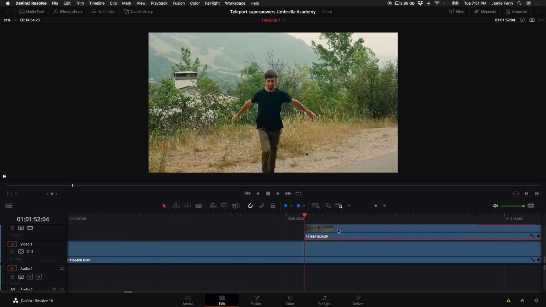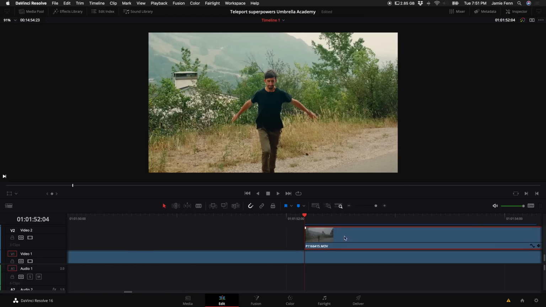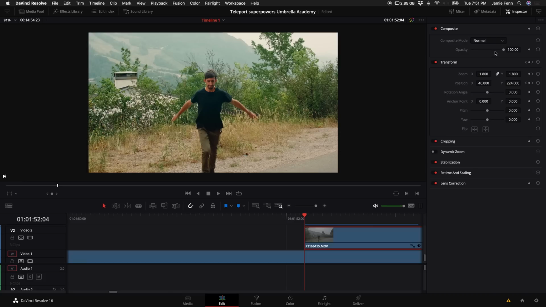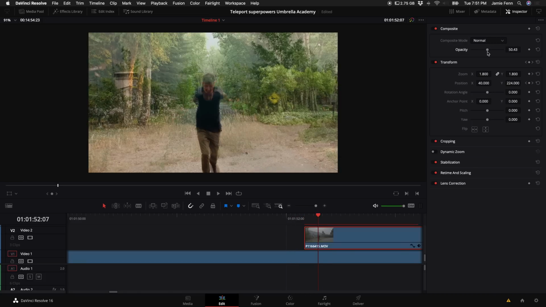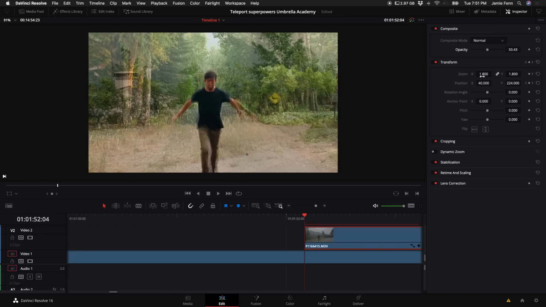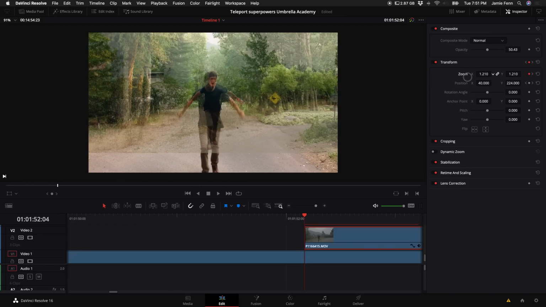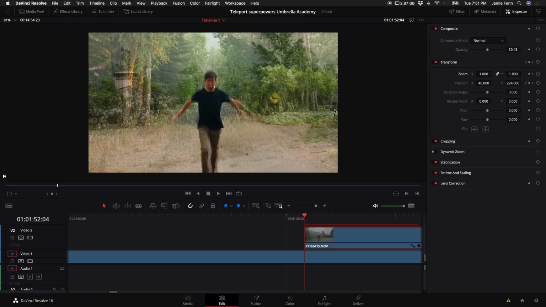Now, what really helps in this step is if you click on the upper clip and come up to the inspector and turn down the opacity, you can kind of match up the movement and see the previous clip. So if you need to do any resizing by any means, go ahead and do so. I did a little bit for this clip. This was the original size of the clip underneath, but I zoomed it up.